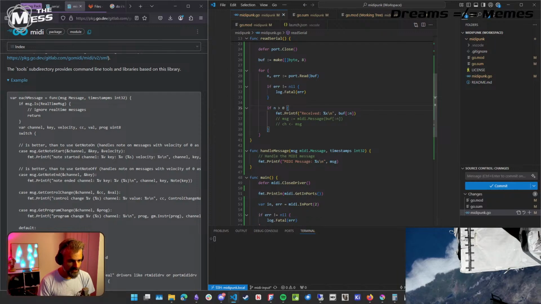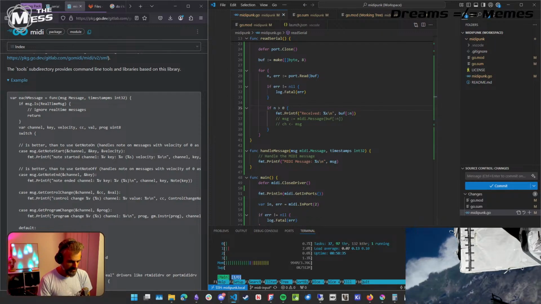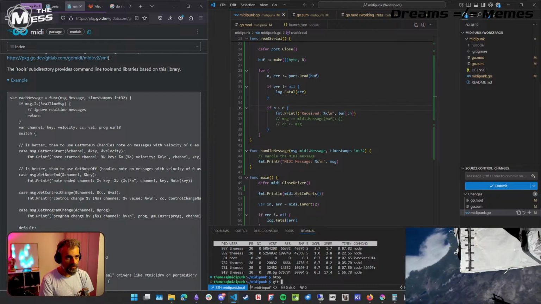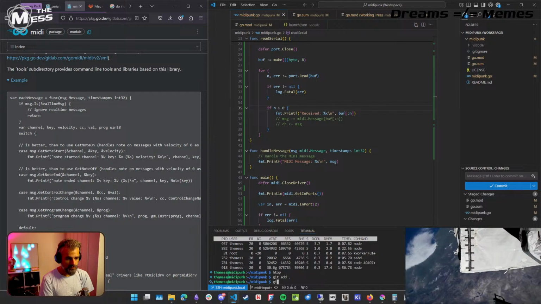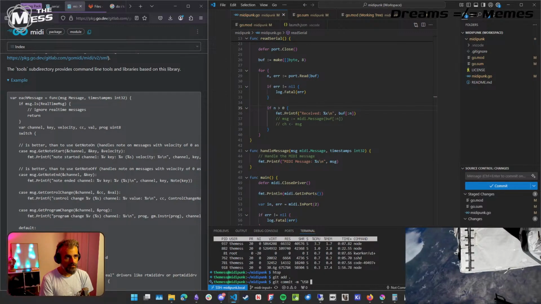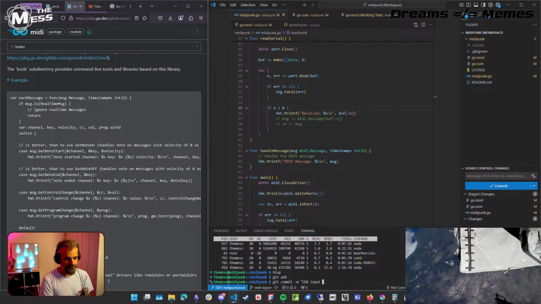So what I think I should do now, before I get too much, is git add, git commit, USB input playing.